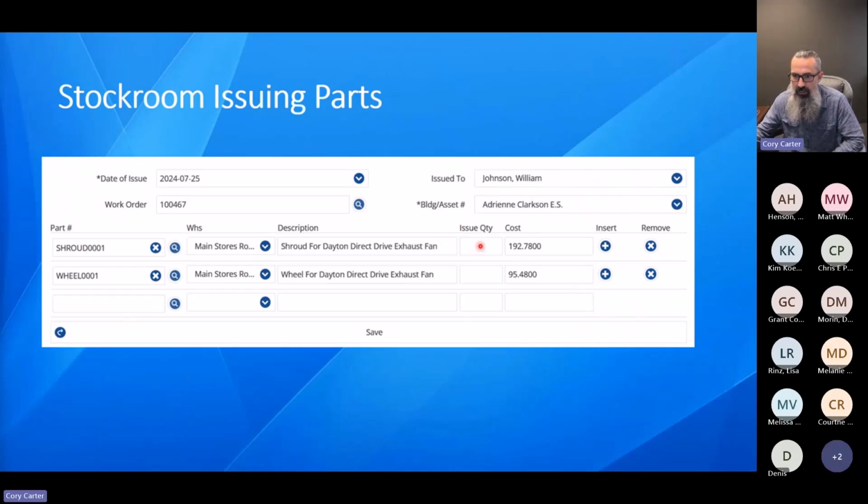We just put in our quantity. We've got our work order, we put in our quantity, we hit save, and those parts are pulled out of inventory right away.